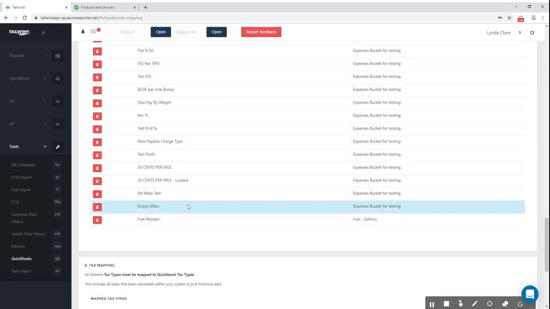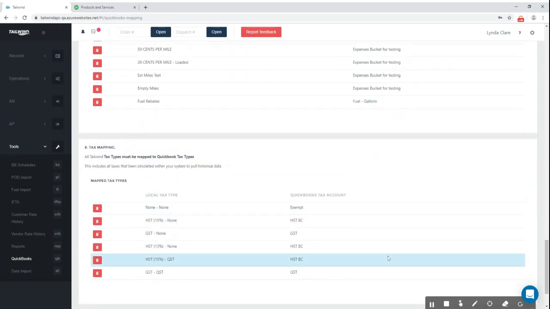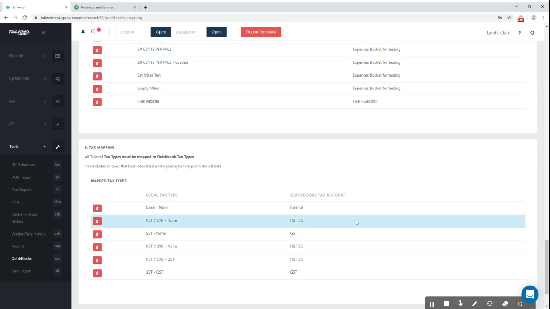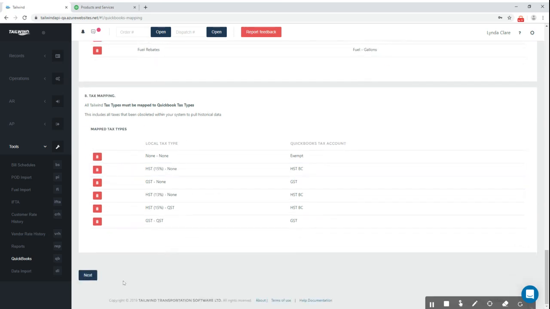So continue on down, same thing for payables. And for our Canadian customers that are charging taxes, you'll see that there's also a section for us to perform the tax mapping as well. For our US customers, this won't show for you. Because everything is now mapped, I'll simply go in and click Next.